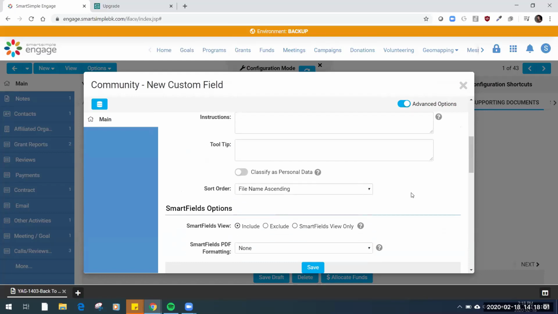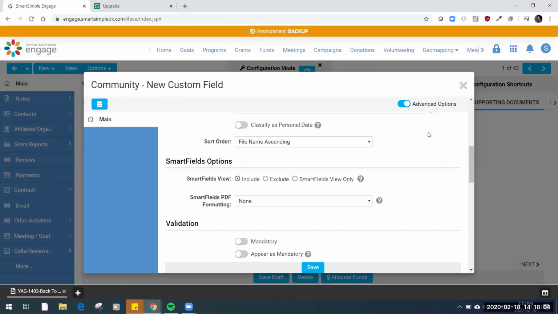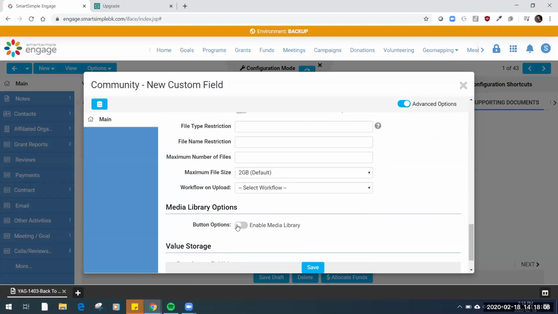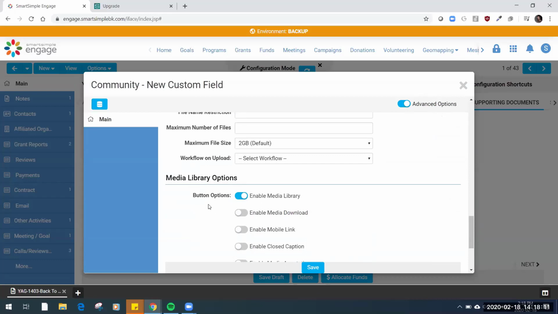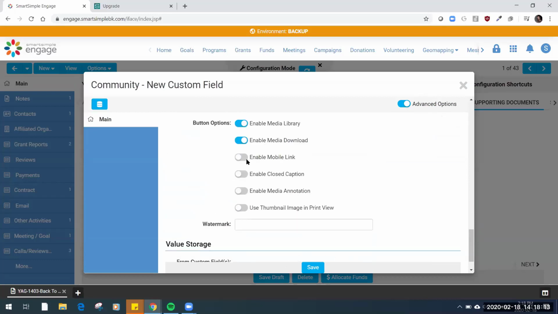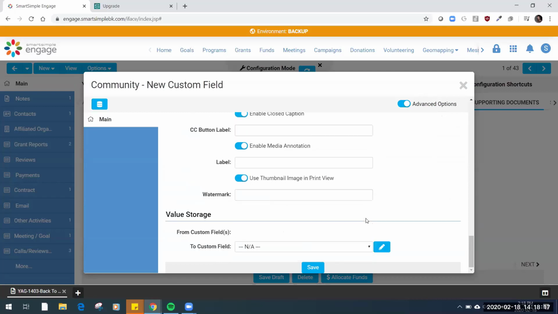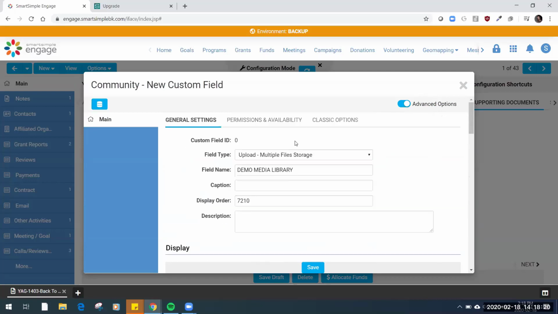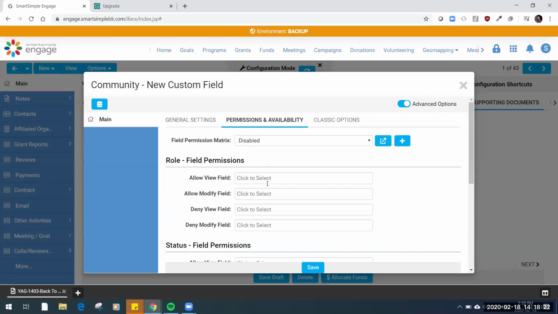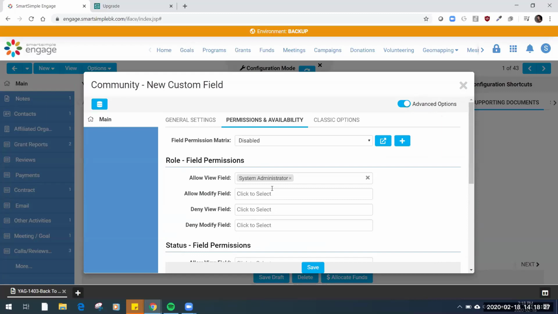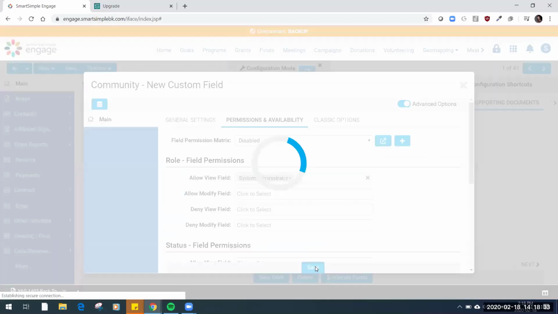Down here, I need to make sure that Advanced Options is on. And once I scroll down, I should see Enable Media Library. Turn that on. And then I would get to say download, mobile link, closed caption, whatever I feel like. And then while you're building this, of course, best practice, in my opinion, is to set this as only visible to your own role before you release it out to everyone if you're not entirely finished and you want to test it. So I'll click Save on that one.